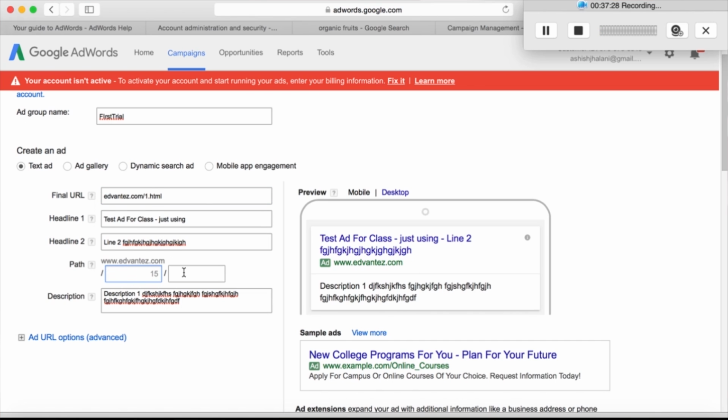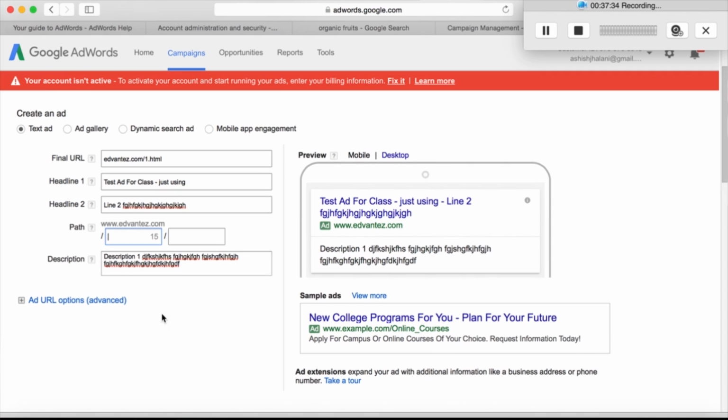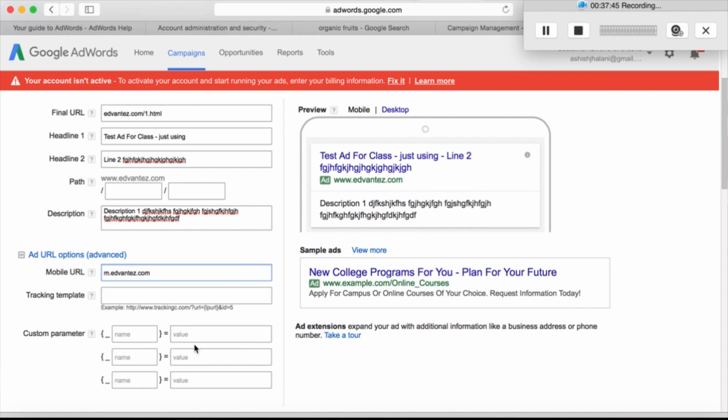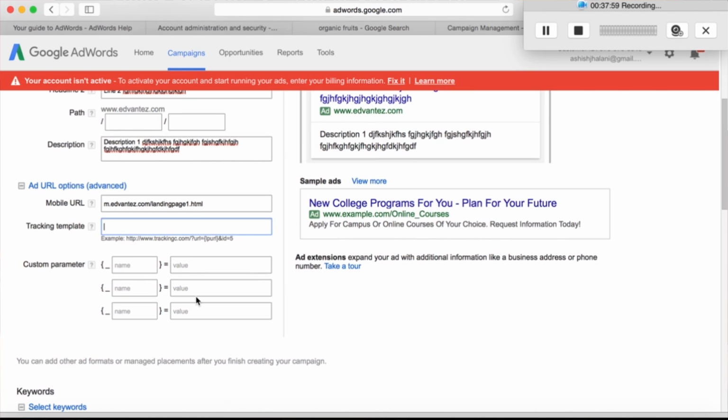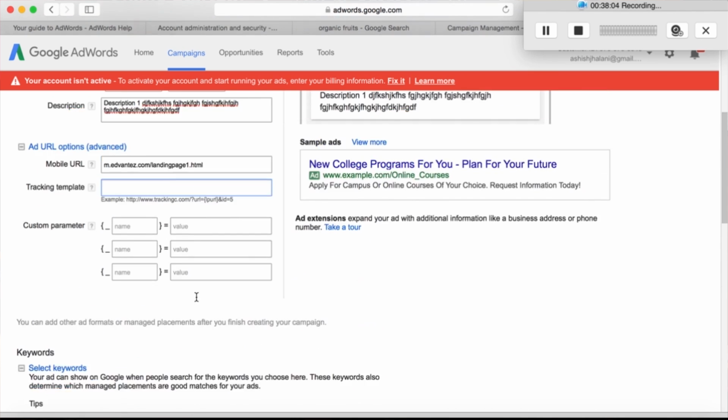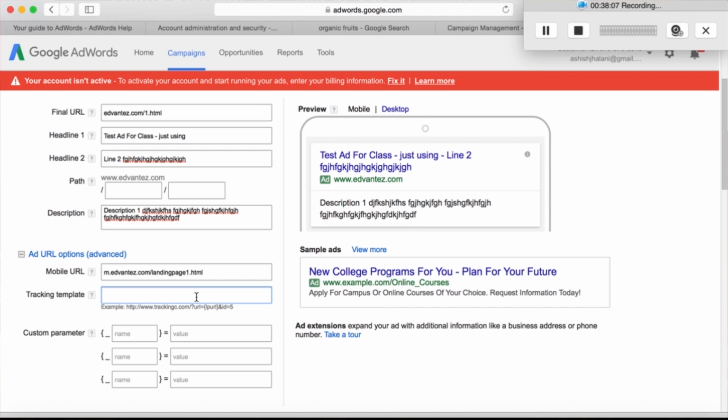You can also give it a URL for it to take for a mobile. Let's say you have a separate landing page for a mobile. Maybe it starts with m.advantage.com, and it's landing page 1.html, but it's on m.advantage. So now, if it appears on a mobile, it'll actually take people there. Now, again, if you have tracking templates, you can add it here. Let's just leave it alone. Let's not do it. So we've got our headlines, we've got our description lines, we've got our URLs.